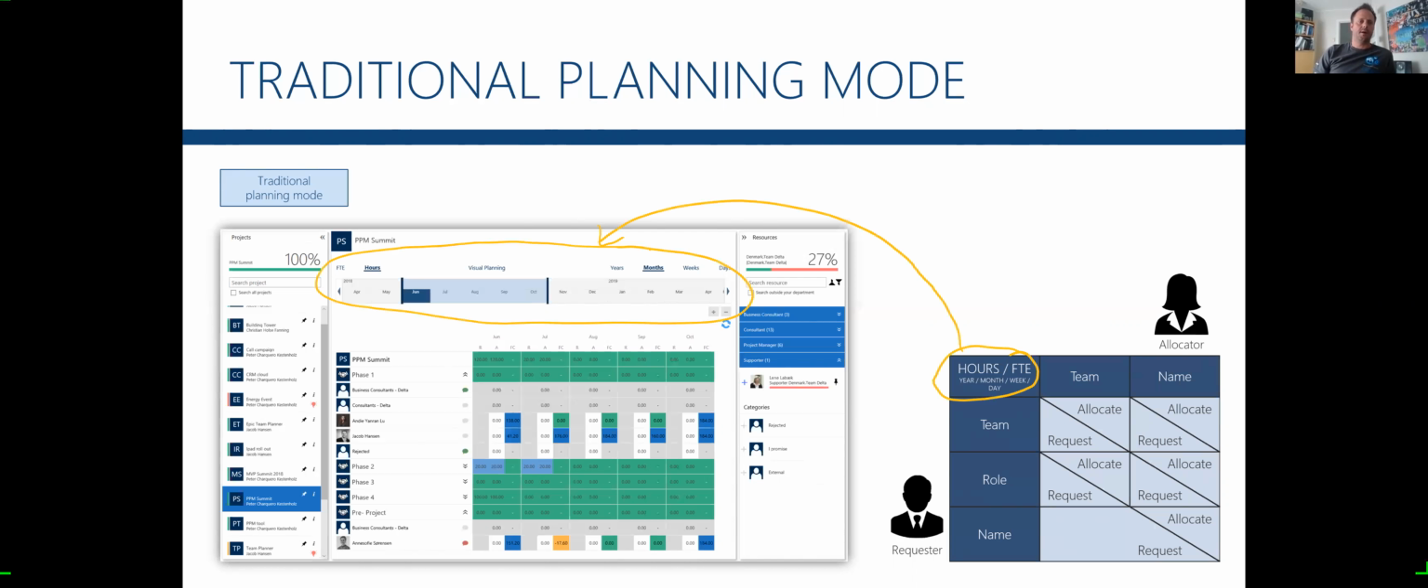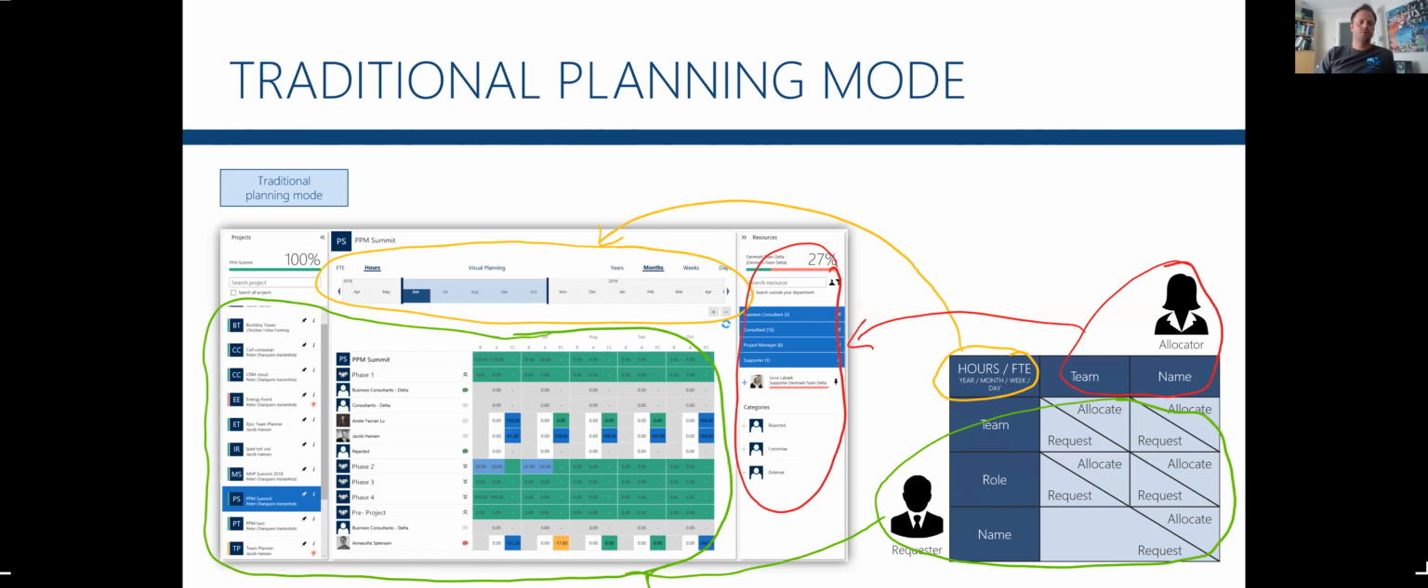So to make a mapping, the hours, FTE, year, month, week, days, the settings, you simply adjust at the top. Looking at the allocator, the organization that the allocator owns is on the right. And looking at the requester, that is to the left, in the planning window. So this is how the different dimensions are designed in the application Team Planner in traditional planning mode.